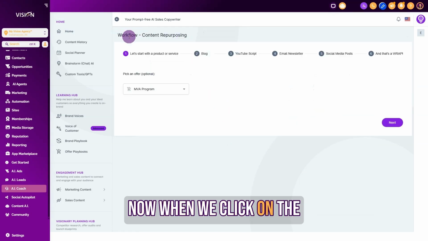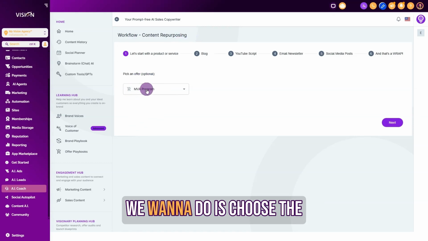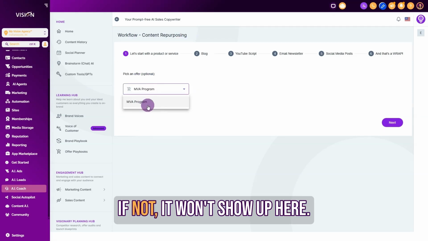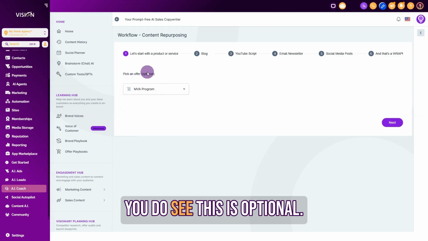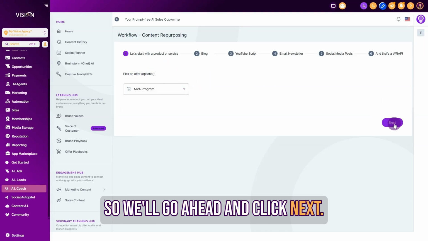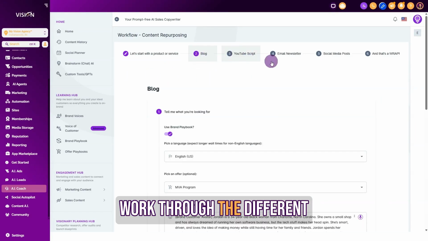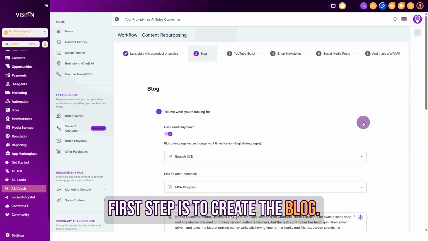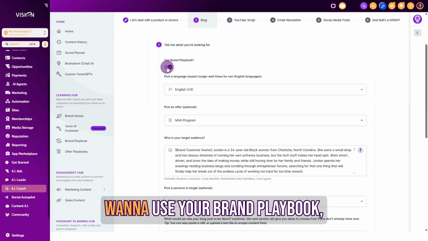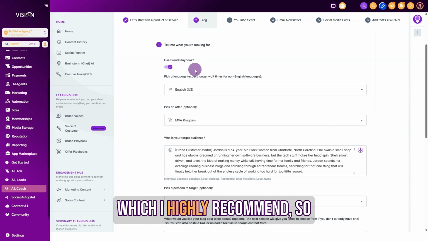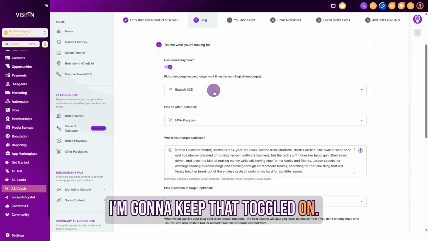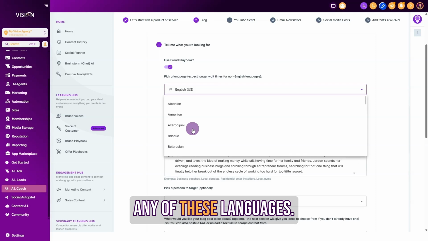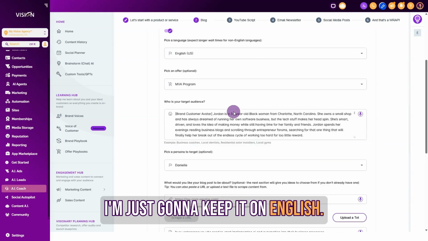Now, when we click on the workflow here, the first thing we want to do is choose the offer if you have one created. If not, it won't show up here. You do see this is optional, so we'll go ahead and click next. Now, you'll see that we can work through the different steps in this workflow, and this first step is to create the blog. Now, you can toggle this on if you want to use your brand playbook, which I highly recommend. So I'm going to keep that toggled on. You can choose your language here. You can choose from any of these languages. I'm just going to keep it on English.